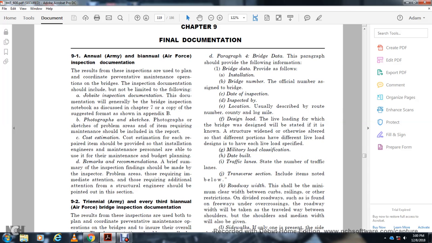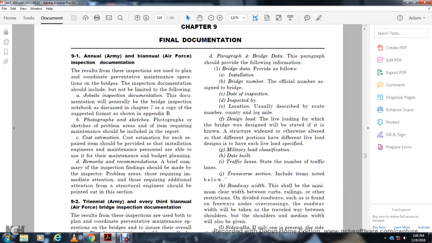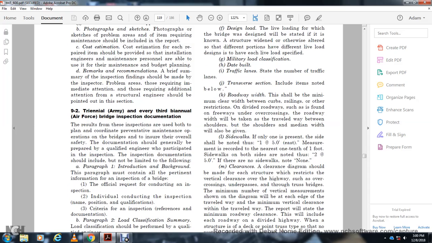This should be the minimum clear width between the curbs or bearings, with other restrictions on the roadway such as those found on freeways or over construction. Roadway width is taken as the travel way between the shoulders, including the median, as well as given for sidewalks. If there is a sidewalk on one side, it should be noted at 1 at 5 feet at least, measured and recorded to the nearest 1/10 of 1 foot. Sidewalks on both sides are noted at 2 at 5 feet. If there are no sidewalks, note none.